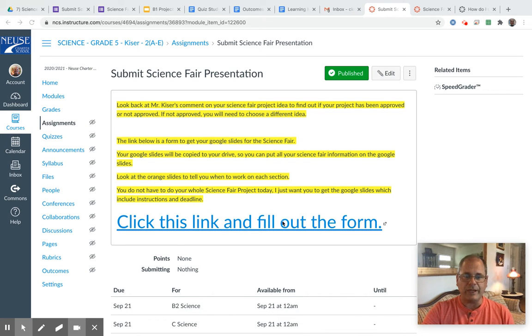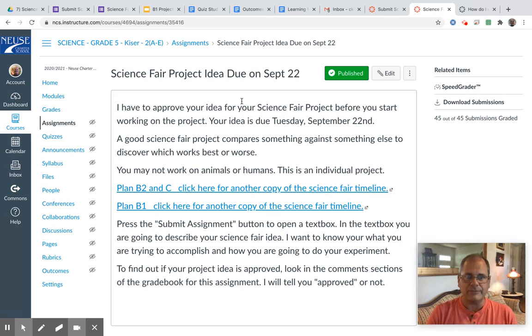Click this link to fill out the form. So you will need to click the link, boom, and it's going to take you to, actually, before you do that, before you click the link, go back, read the first thing, go back and look at your science fair project idea to see if it's been approved. So the science fair project idea was from last week's science fair project idea due September 22nd.